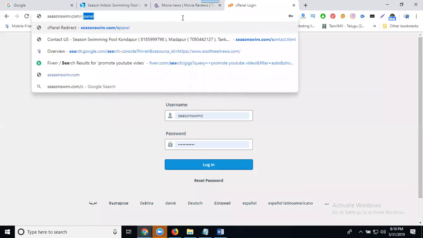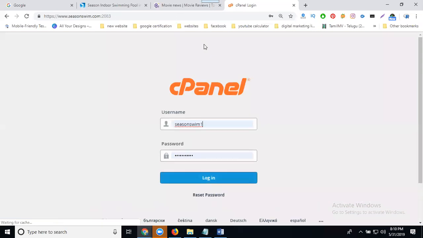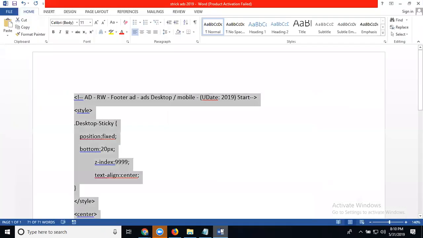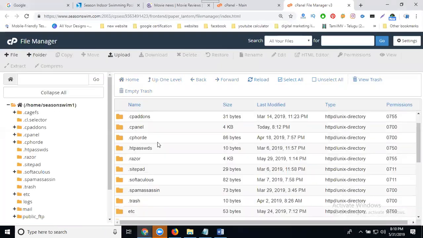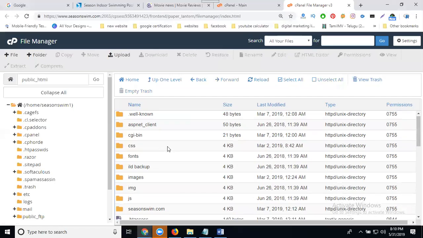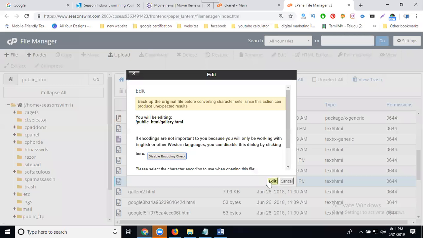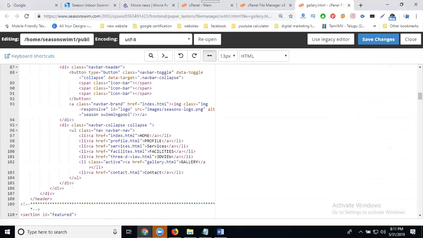cPanel. Login. Copy the total code. Select your file manager. Which page? I'm selecting the gallery page. Public underscore HTML. Now in this, select the gallery page. Edit. The code will be placed in the footer part.